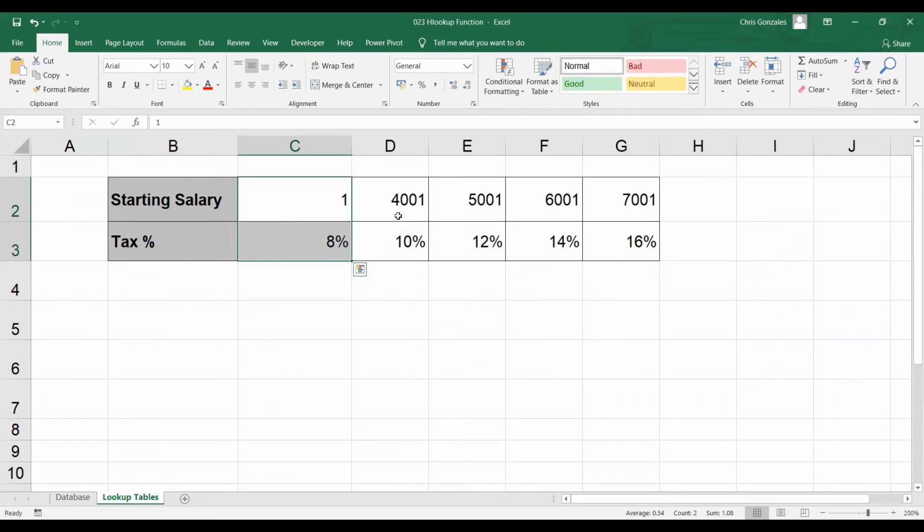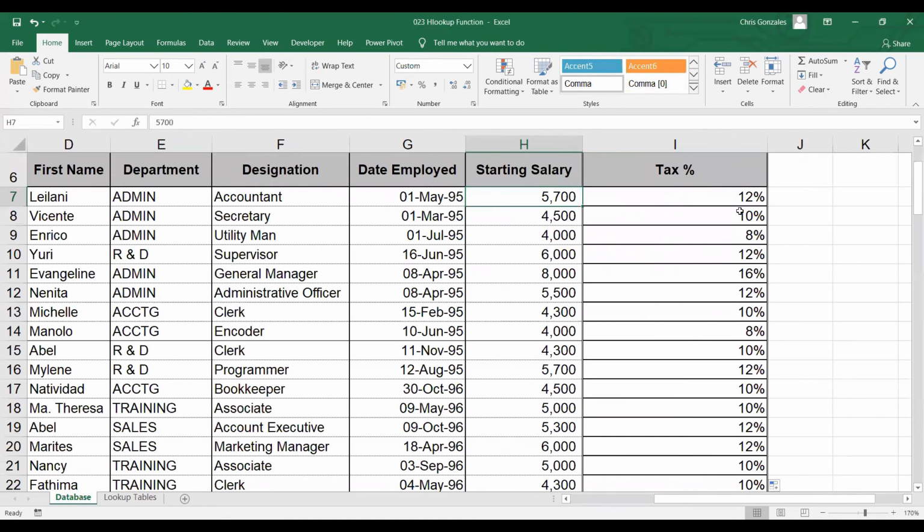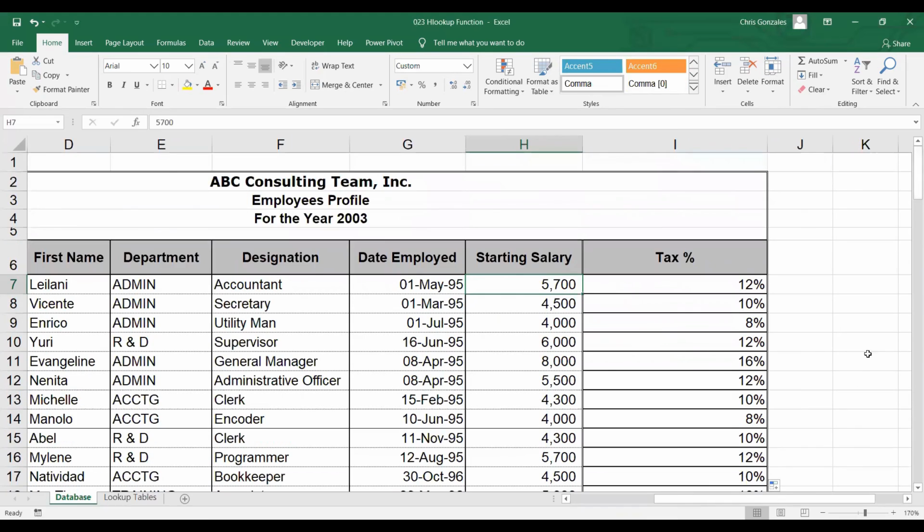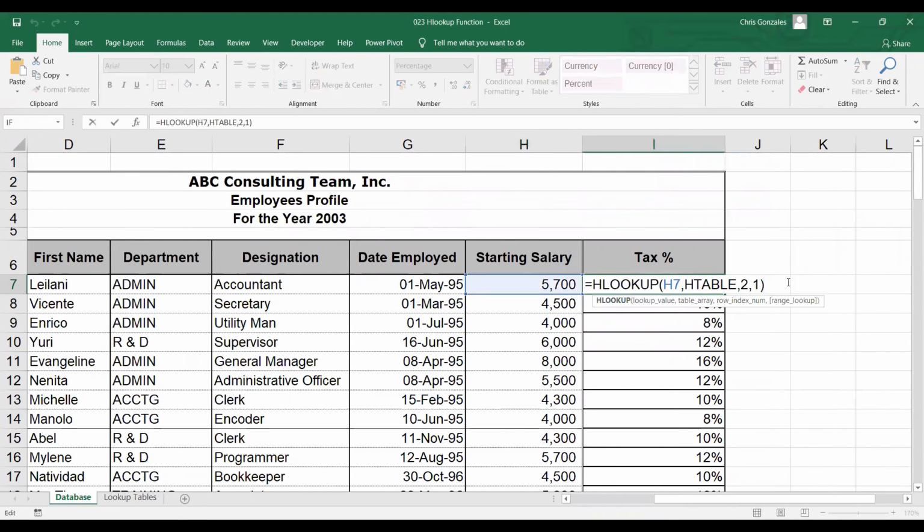4,000 is the limit because we have the next value, 4,001. 4,001 to 5,000 is 10%. 5,001 to 6,000 is 12%. 6,001 to 7,000 is 14%. 7,001 and above is 16%. All you need to do is type number 1 and Excel will do the approximate match on your table. And now this is your HLOOKUP function.